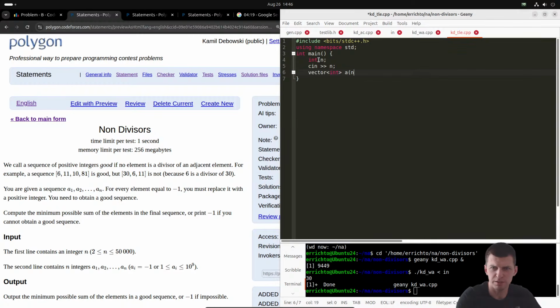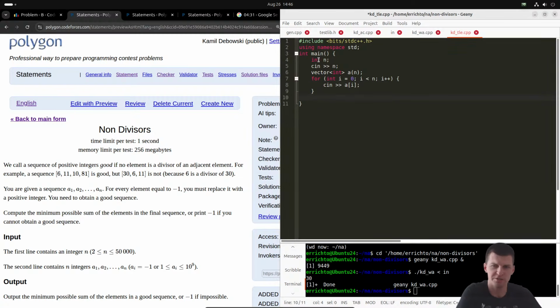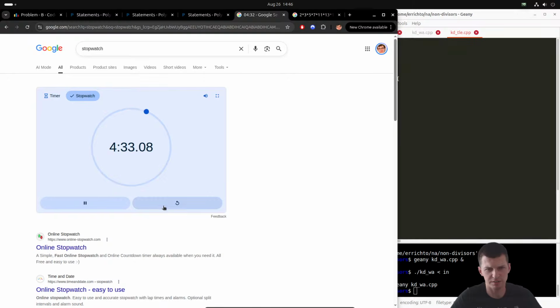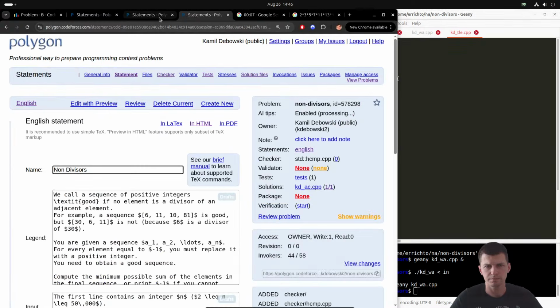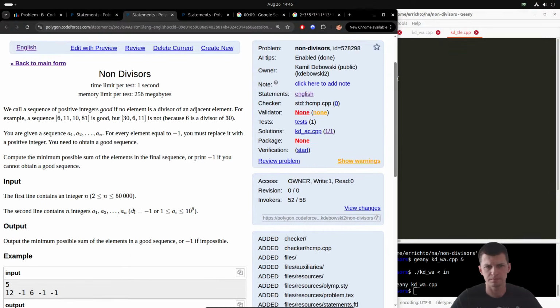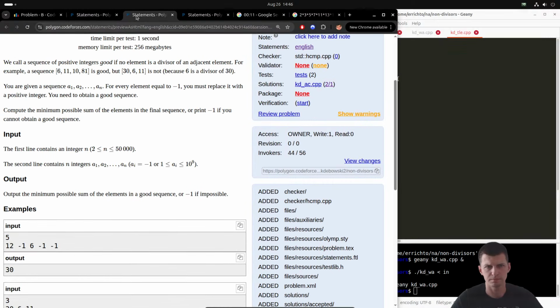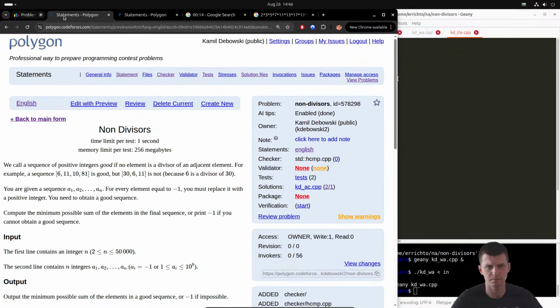Let's make the sequence. Also, on purpose, in every solution separately, I implement reading the input. Also, I don't want to copy paste that. That's dangerous. Plus, I want to measure the time it takes me to do slow solution. Let's do this.